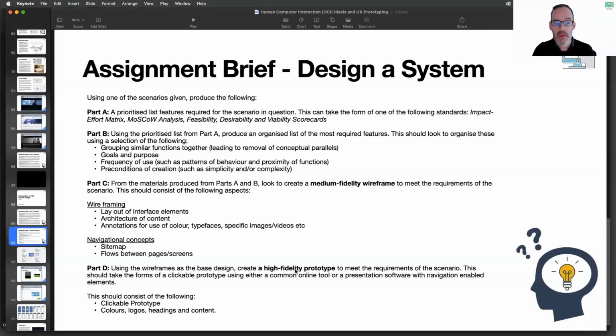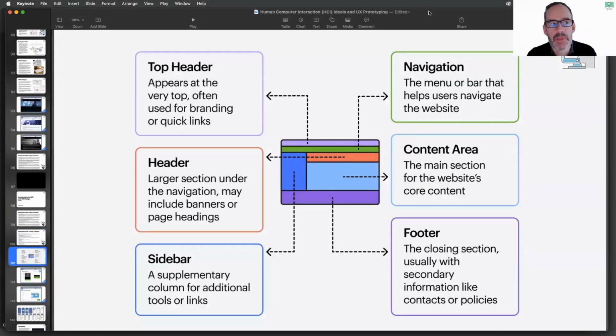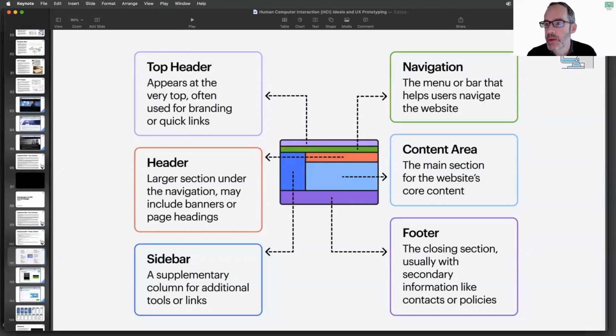The second part then is the prototype, and it needs to be clickable and include information on colors, again, logos, headings, and content. So you're actually building two things. One is the initial design sketch, and then the other one is the more complete option. Think of the different elements in a web page. This sort of gives you an idea. You have the top header.